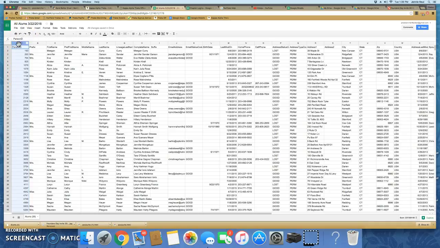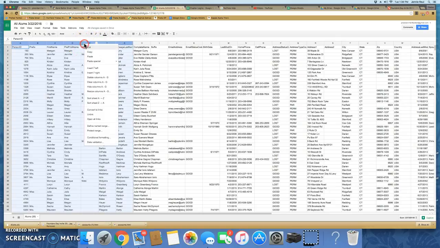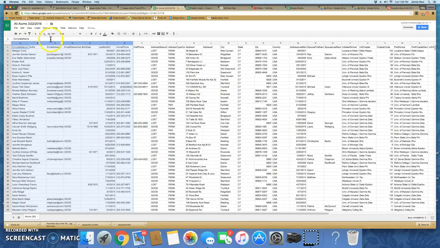So I'm actually going to be deleting all of the columns up until complete name. I don't know if I can do this as a batch. I guess I can. I'm holding down the shift key. I'm left clicking on the top of each column. Everything's highlighted. I'm going to now right click and delete columns A through G. Okay.